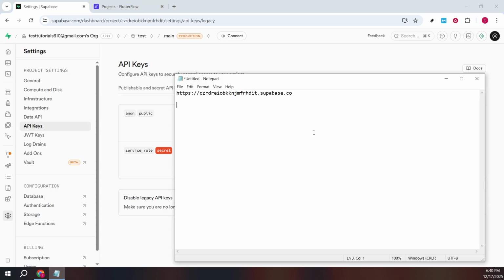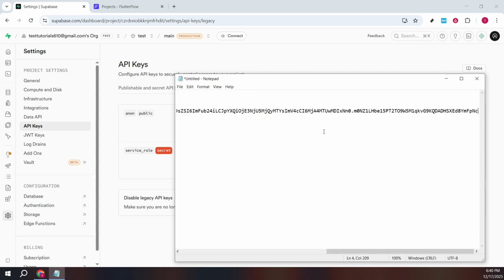Do not expose the service role key in client apps. That one has elevated privileges and should be kept strictly on secure servers. Now let's switch to Flutterflow.